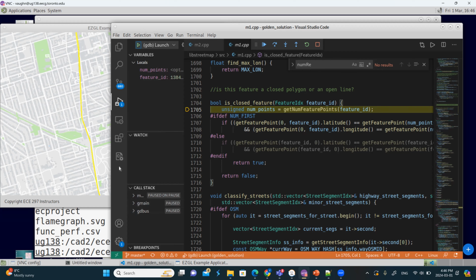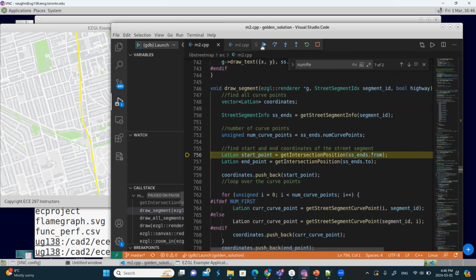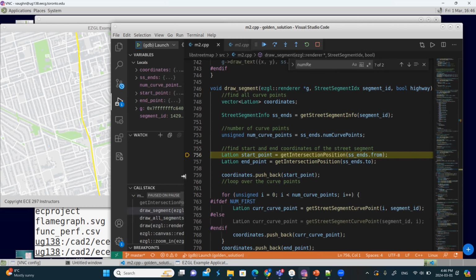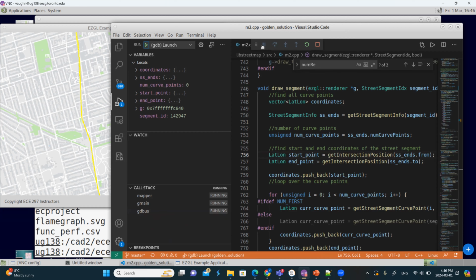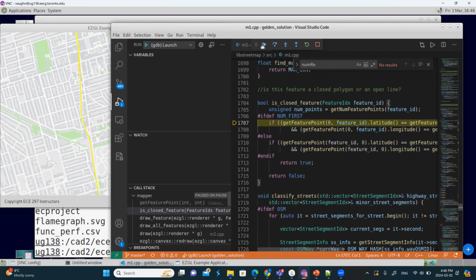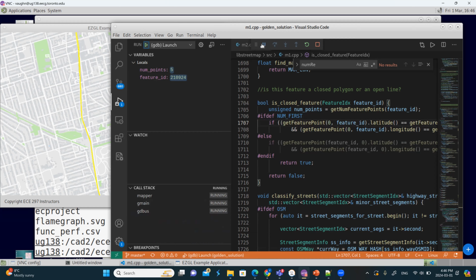Okay, so I'm going to, let's keep going, see where it is. Okay, so I just paused it again, and I can see where I am. So I'm in draw segment, which, I know, is my street redrawing function. Okay, so I'll just hit continue again, I'll hit pause again. Okay, I'm in isClosedFeature, which is inside draw feature, which is inside draw all features. Okay, so that's drawing features.